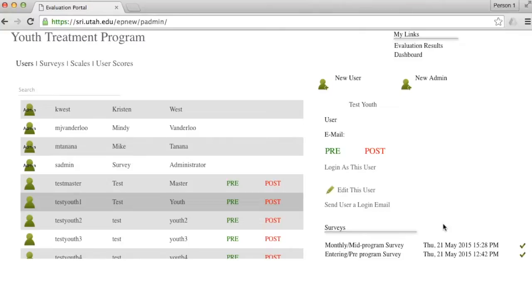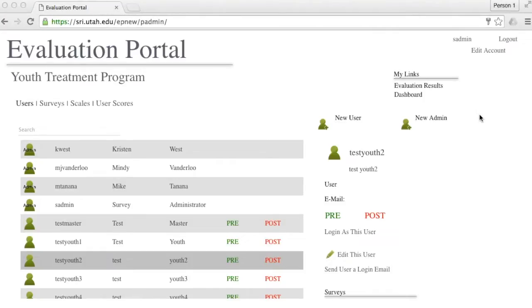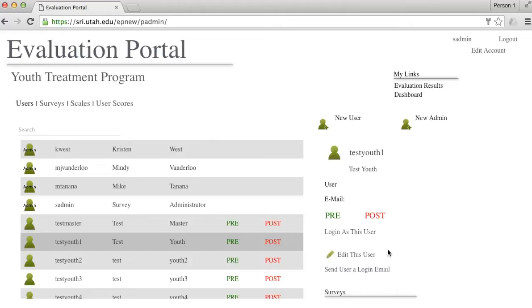When a youth is about to take a survey, you should log in for them. There are two ways to log in as a user to take a survey. The first is by going back to the login screen page, clicking log out here, and logging in with the username and password that you created for the youth. The second way is to log in with your administrative login like we've done here, and click on a youth user from the list. Then you can click login as this user over here. Both methods will take you to the same place.